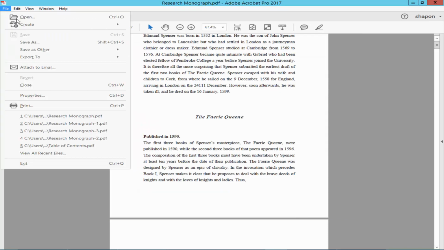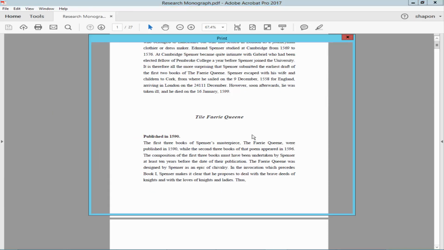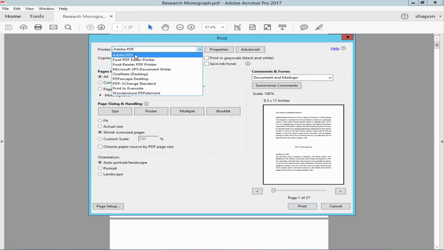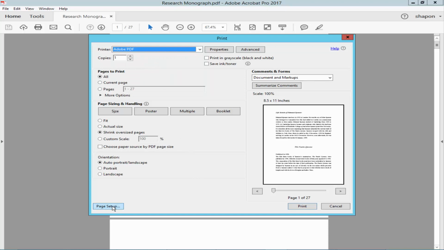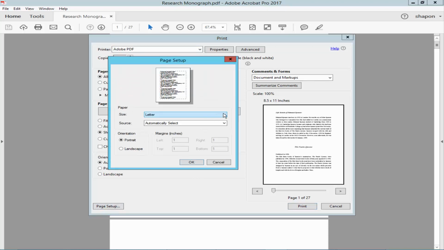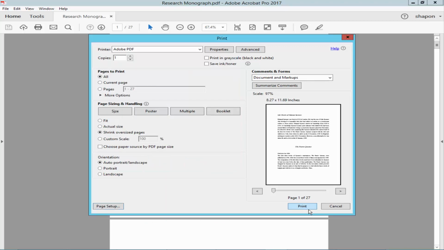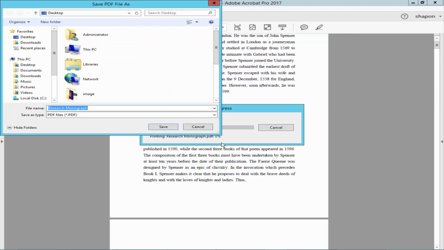Go to File menu, Print, and select the Adobe PDF page setup and select A4, OK and print. Give the new name of this file.